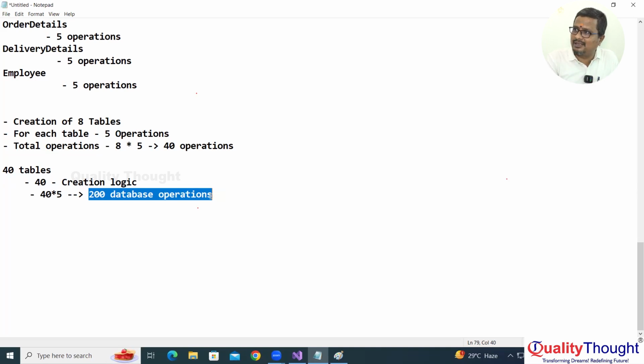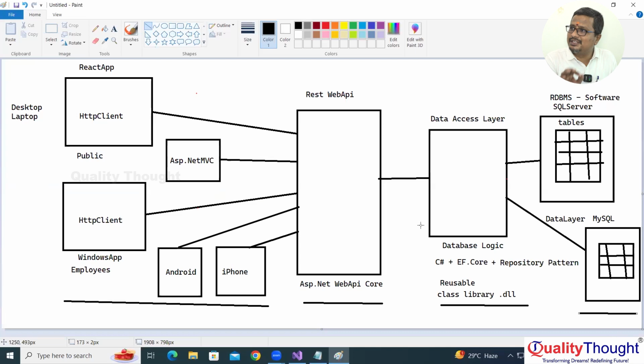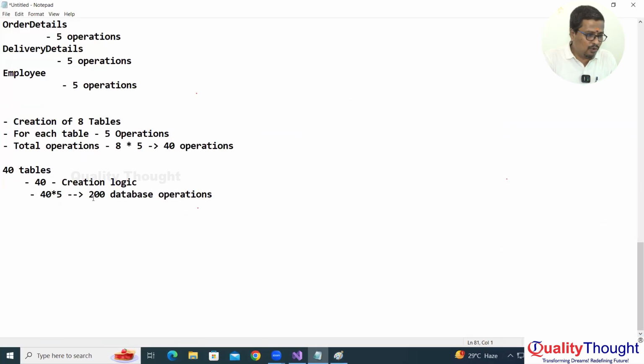What is that homogeneous logic? You are a C# developer, so we are comfortable with C#. So our requirement in our project is that the entire data access layer should be developed by C# only. That is the point, which includes creation of tables and database operations and all, right? Now, let us understand the steps very clearly.